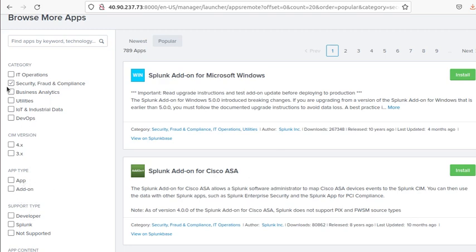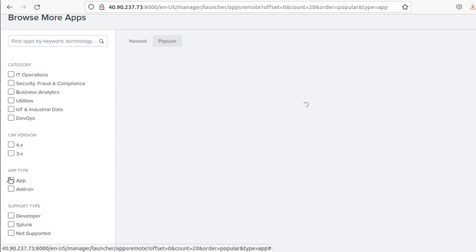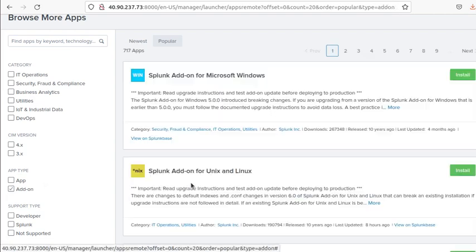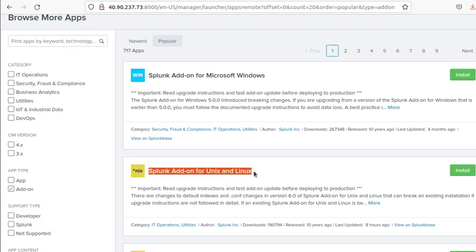The other thing you can do is look for either an app or an add-on. Apps are the tools or modules that come with a UI. Really, this is a nice front end that you have. You can also look for add-ons. Add-ons typically come without any UI. You can think of it as a backend. For example, Splunk add-on for Unix and Linux.